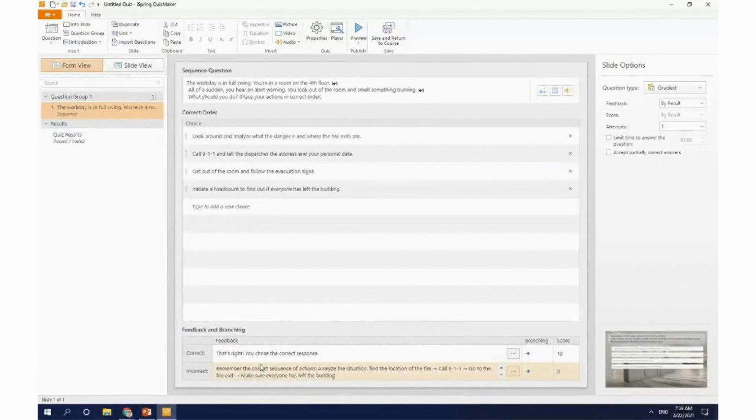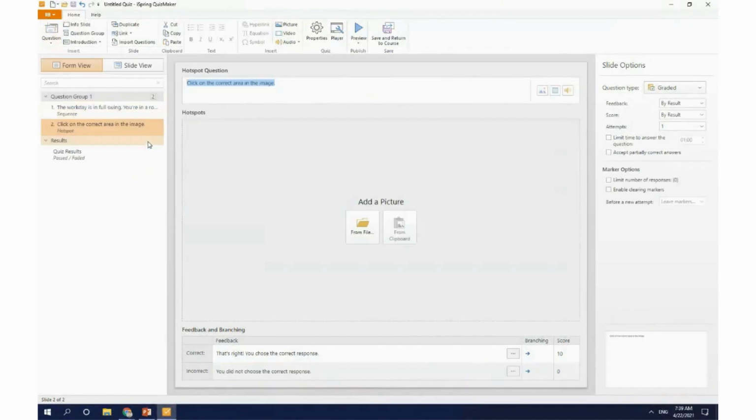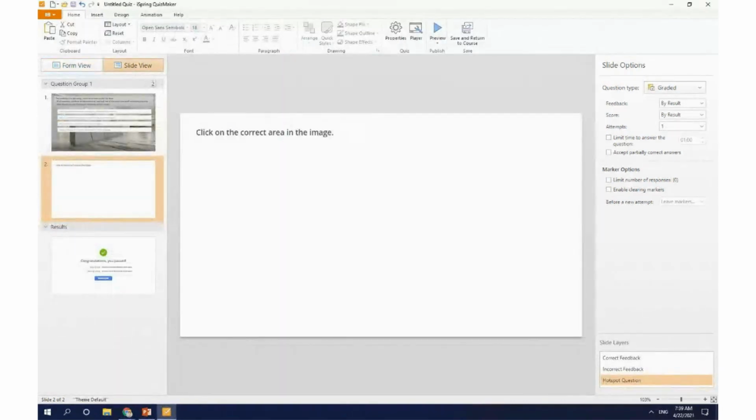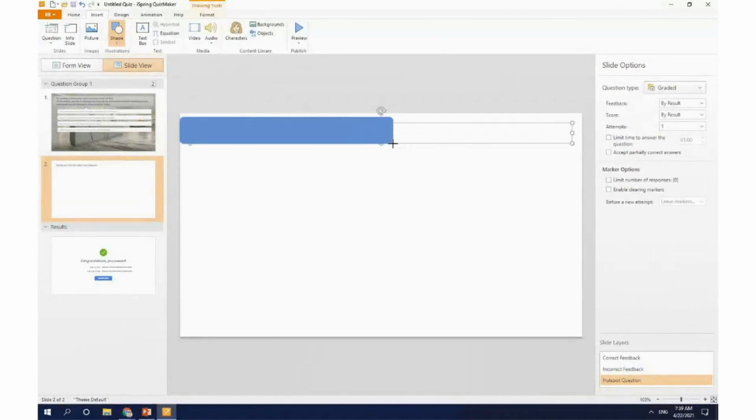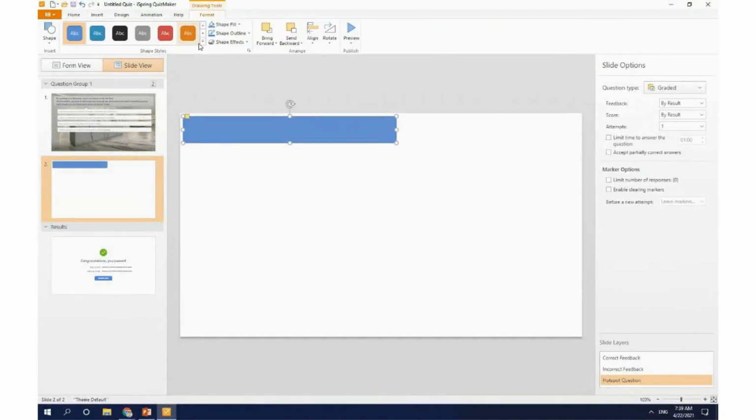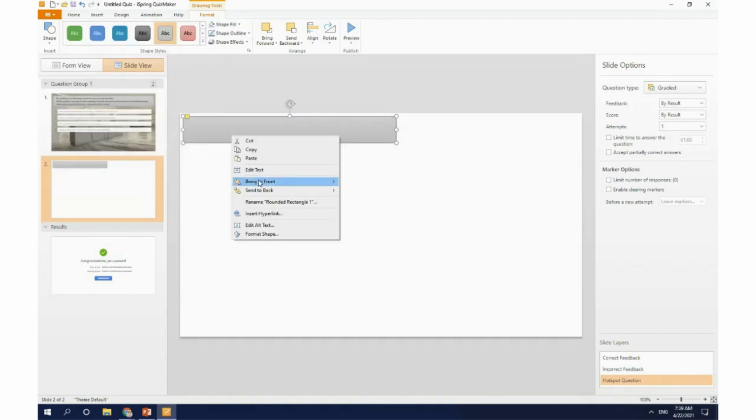I will ask my learners to identify the fire safety rules violations. To add this question, I will go back to the question tab and choose the hotspot. Perfect. In the slide view, I will again copy and paste the text. Okay, and I will add again the shape to make my text more visible and more neutral. Send it to back.